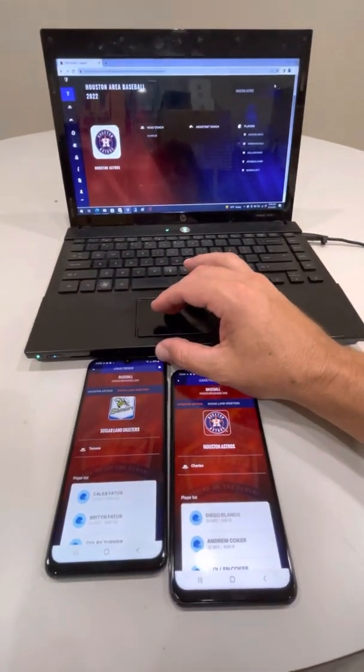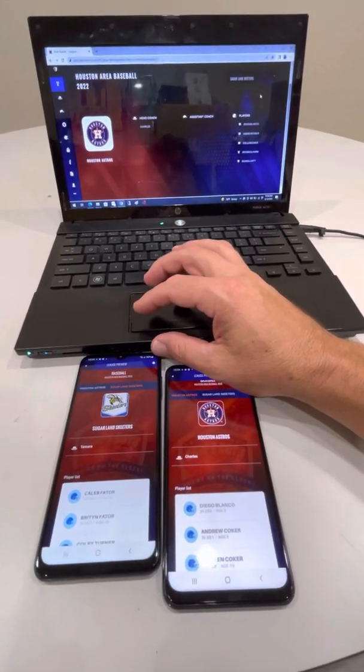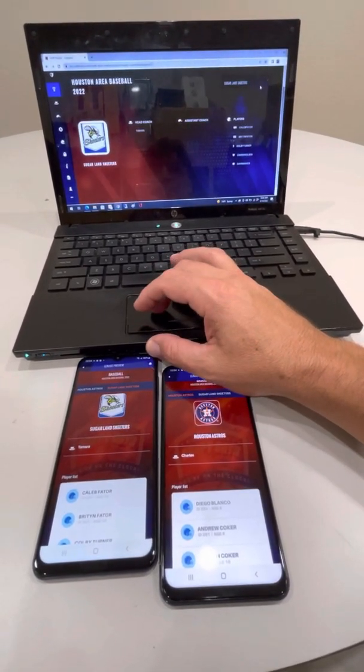And likewise over here, the league administrator can click back and forth to see the teams. So that's it.